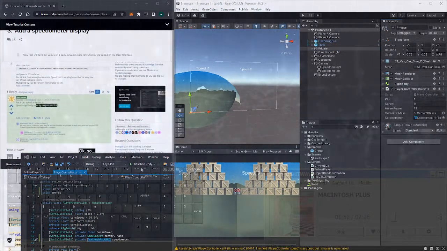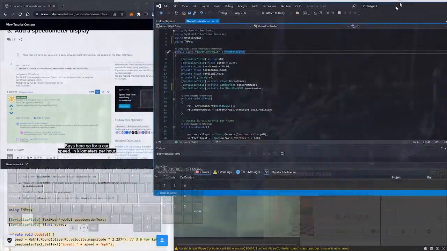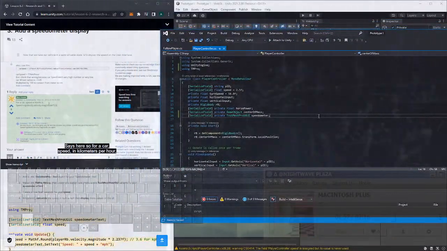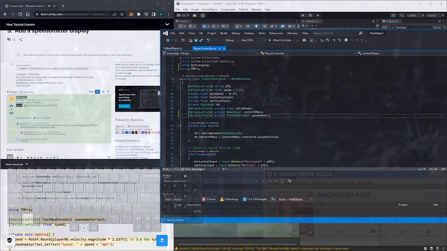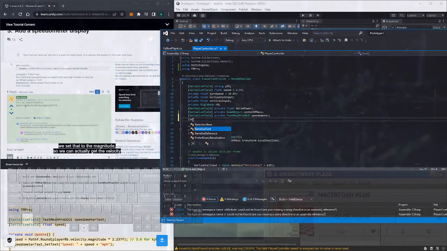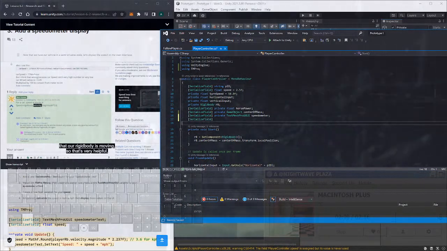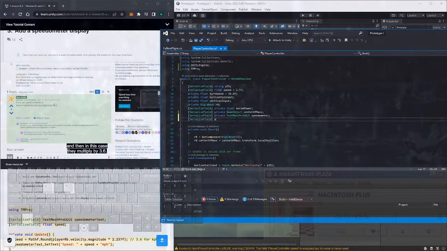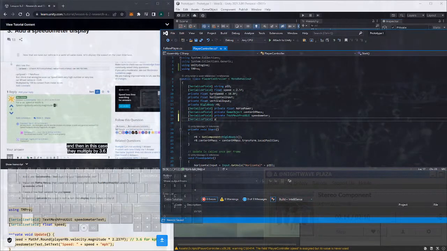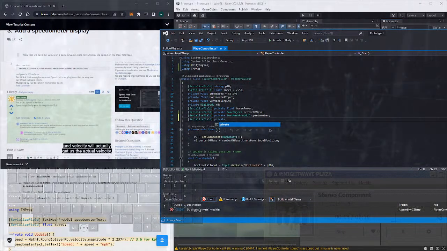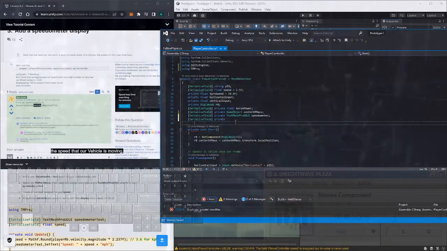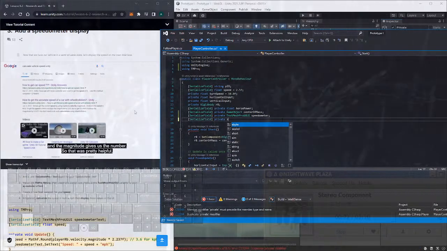Okay, so it says here, for car speed in kilometers per hour is speed. So I guess we need a speed variable again. We set that to the magnitude. So we can get the velocity that our rigid body is moving. So that's very helpful. And then in this case, they multiply by 6. That's a pretty good start. So we can just use this rigidbody.velocity.magnitude. And velocity will get us the actual velocity, the speed that our vehicle is moving. And the magnitude gives us the number. So that was pretty helpful.